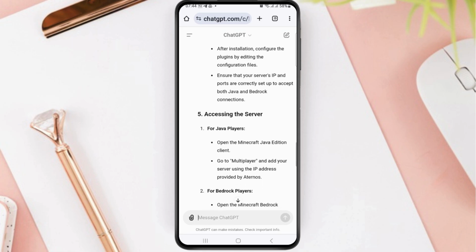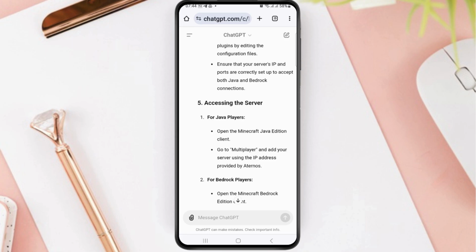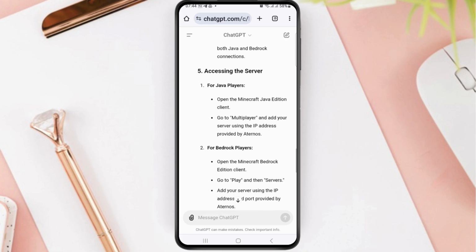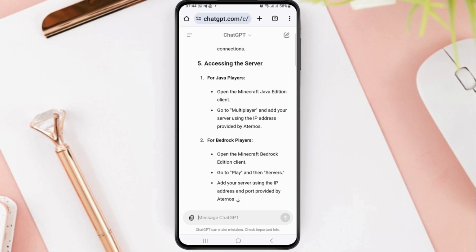You have to ensure that your server's IP and the ports are correctly set up to accept both the Java and the Bedrock connections. Now for the Java players, open the Minecraft Java Edition client.